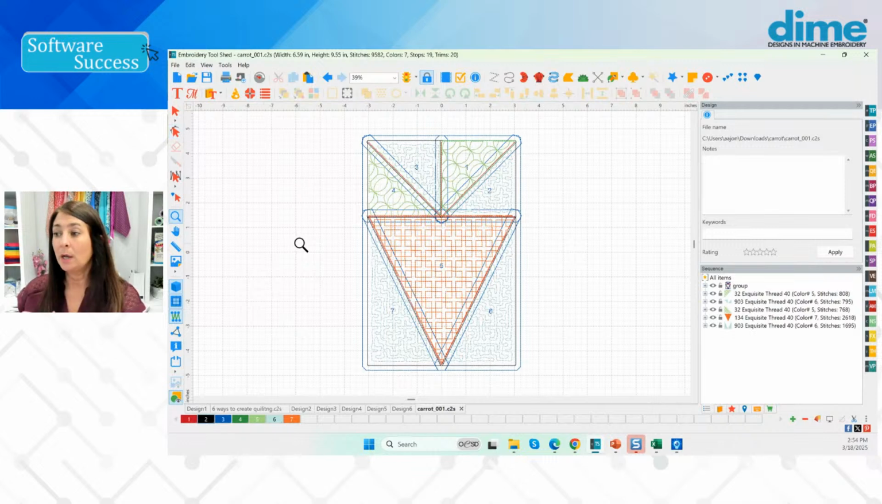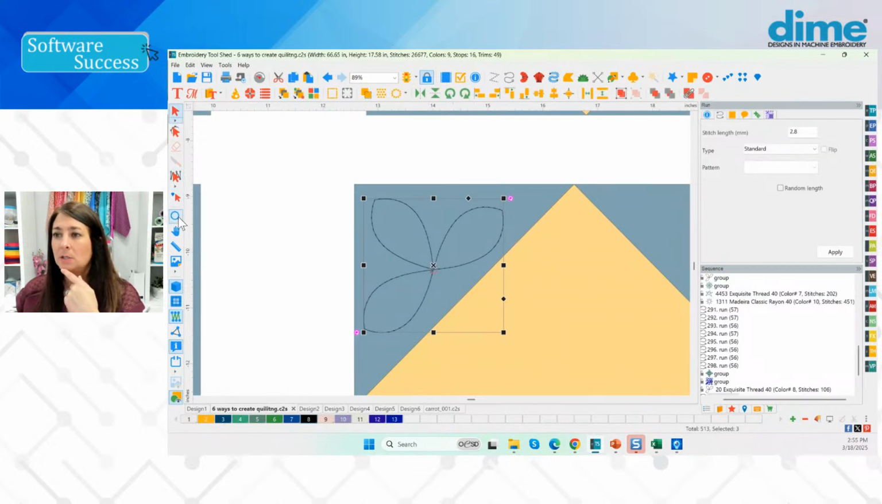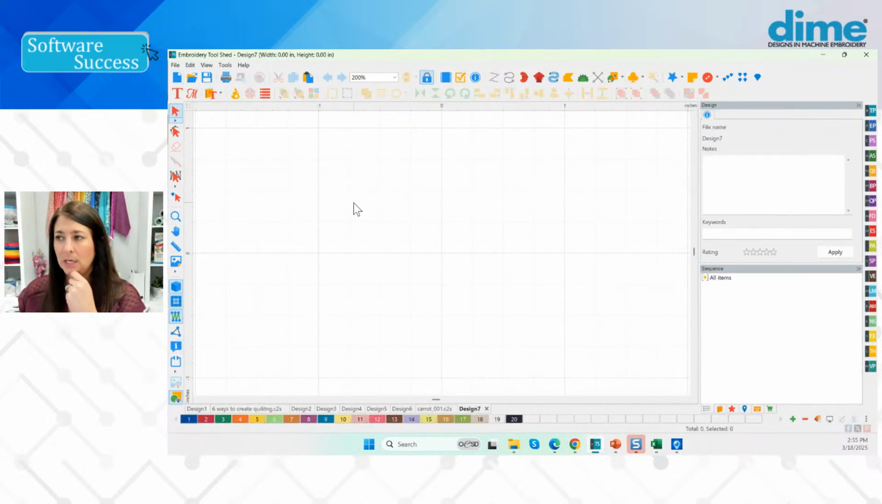Okay, so creating a custom, let me go back to my 6 different ways here. So the last option here is freehand drawing, you can use your pen tool to freehand draw a shape by changing your settings. So let me show you this, and you could actually draw on a touch screen computer.